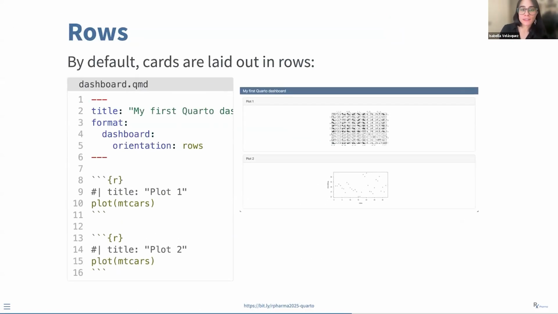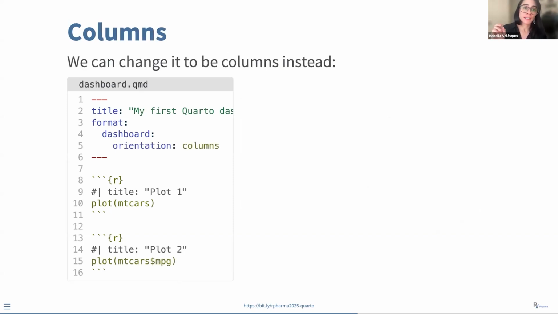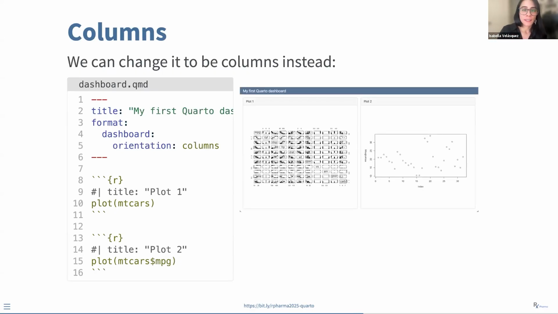So by default, cards are laid out in rows. So one row plot, second row plot. And here I have in the YAML heading explicitly defined this default, but this is what it would look like. But we do have another option. If we would prefer the orientation to instead be columns, we can change rows to column in the YAML heading. And when rendered, now our dashboard looks like this. It's up to your personal preference.